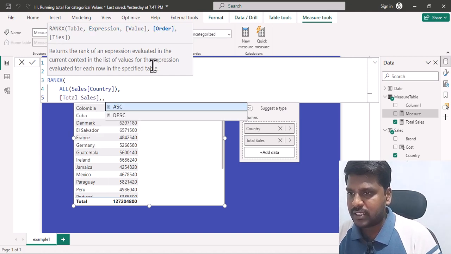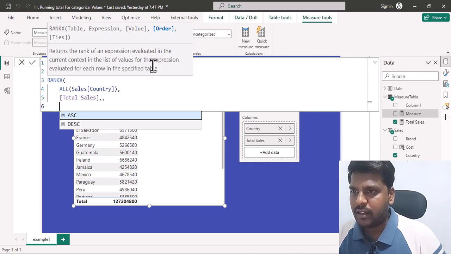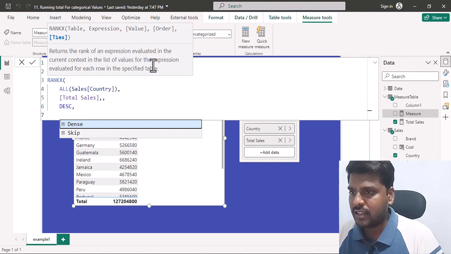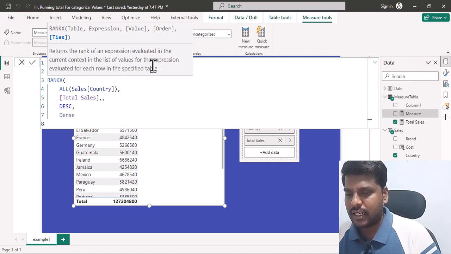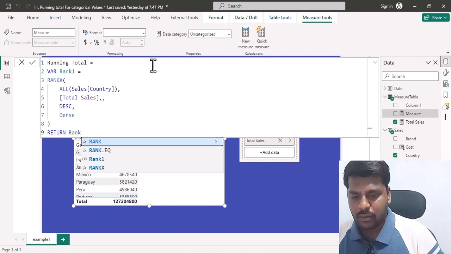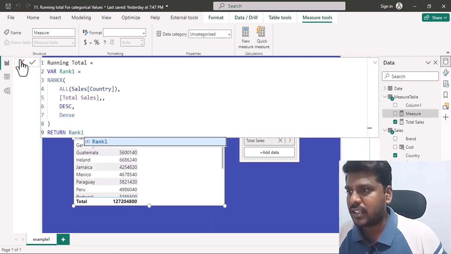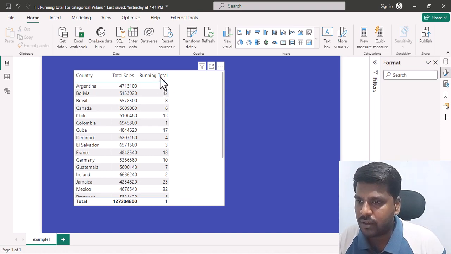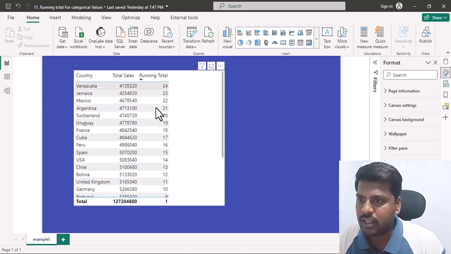I would skip the value parameter. The order I want is descending, since I want to find the descending order of sales. And if at all there are ties, I would use the dense condition. I'll close the parenthesis. In the output I will return rank1, and we shall commit and see the output. Here you could see the running total, where you could sort it based upon the order.